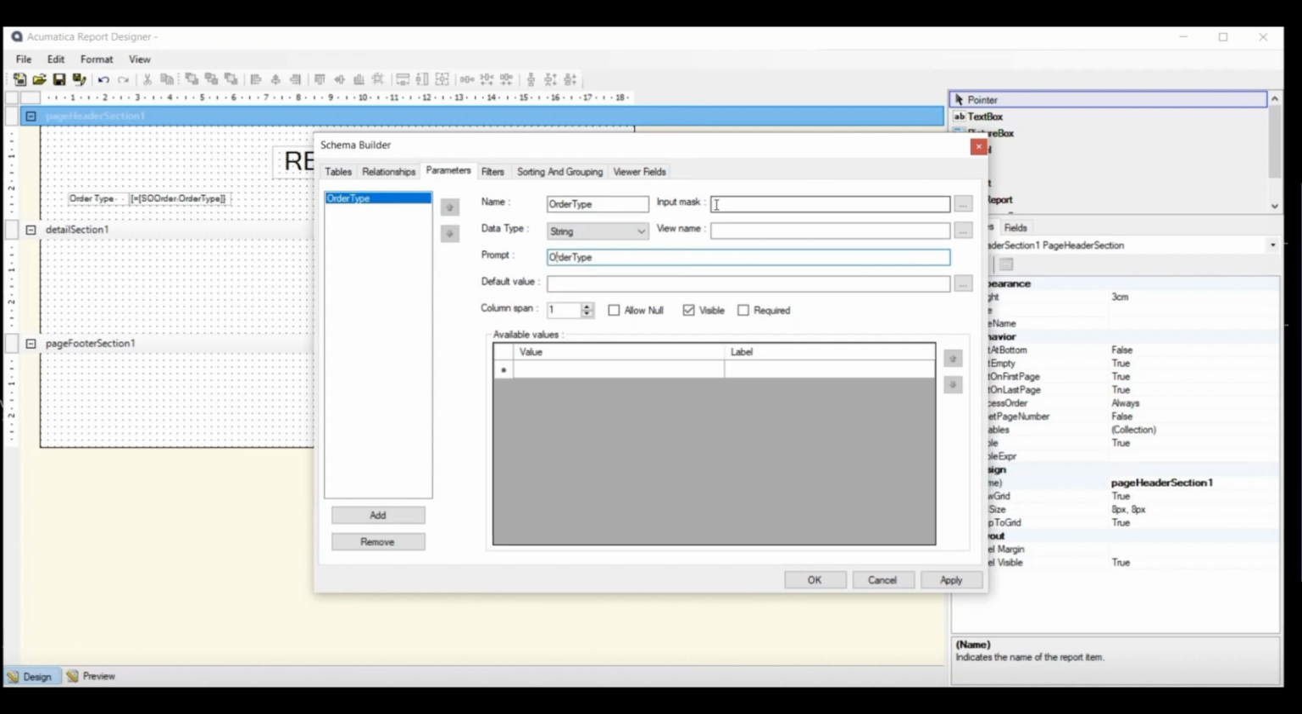And of course, if we need the same schema, we should use input mask and give the field name that it should bring the schema from, and the view name if we are going to take the value from there. Also, we can set required to let the users fill it, and allow null or not allow null.